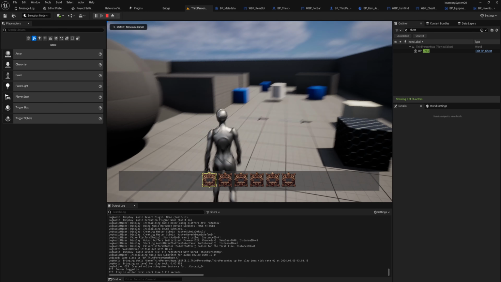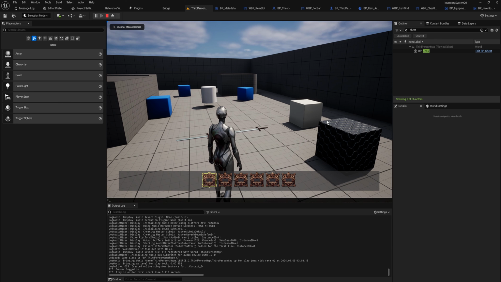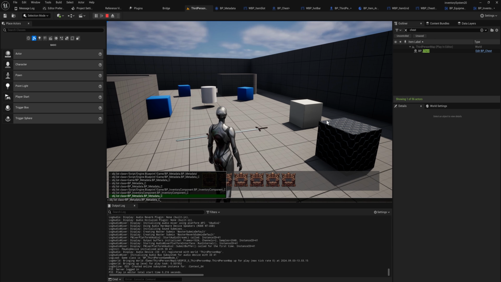And the way we can test all that stuff out is going into our game and then putting in a console command, and that console command will look something like this. obj list class equals the name of your metadata object dot the name of your metadata object underscore c. The underscore c is just a quirky blueprint thing.